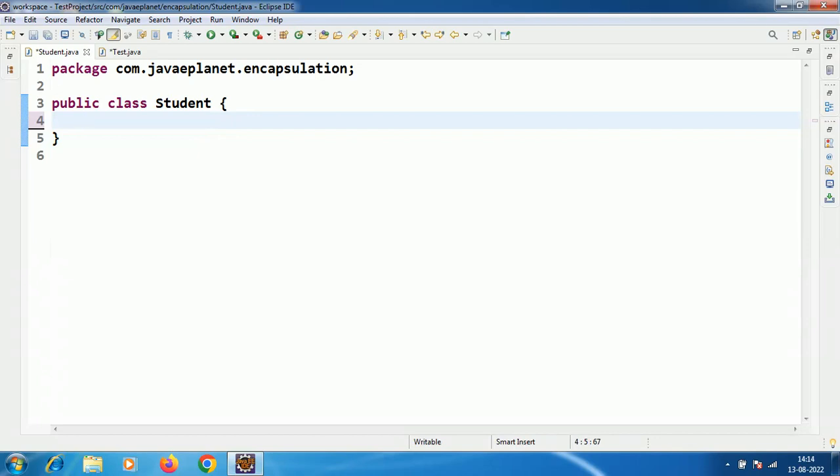Encapsulation is the process of binding data and code into a single unit, which is nothing but binding variables and methods into a single unit. By encapsulating a class's variables, other classes cannot access them and only the methods of the corresponding class can access them.